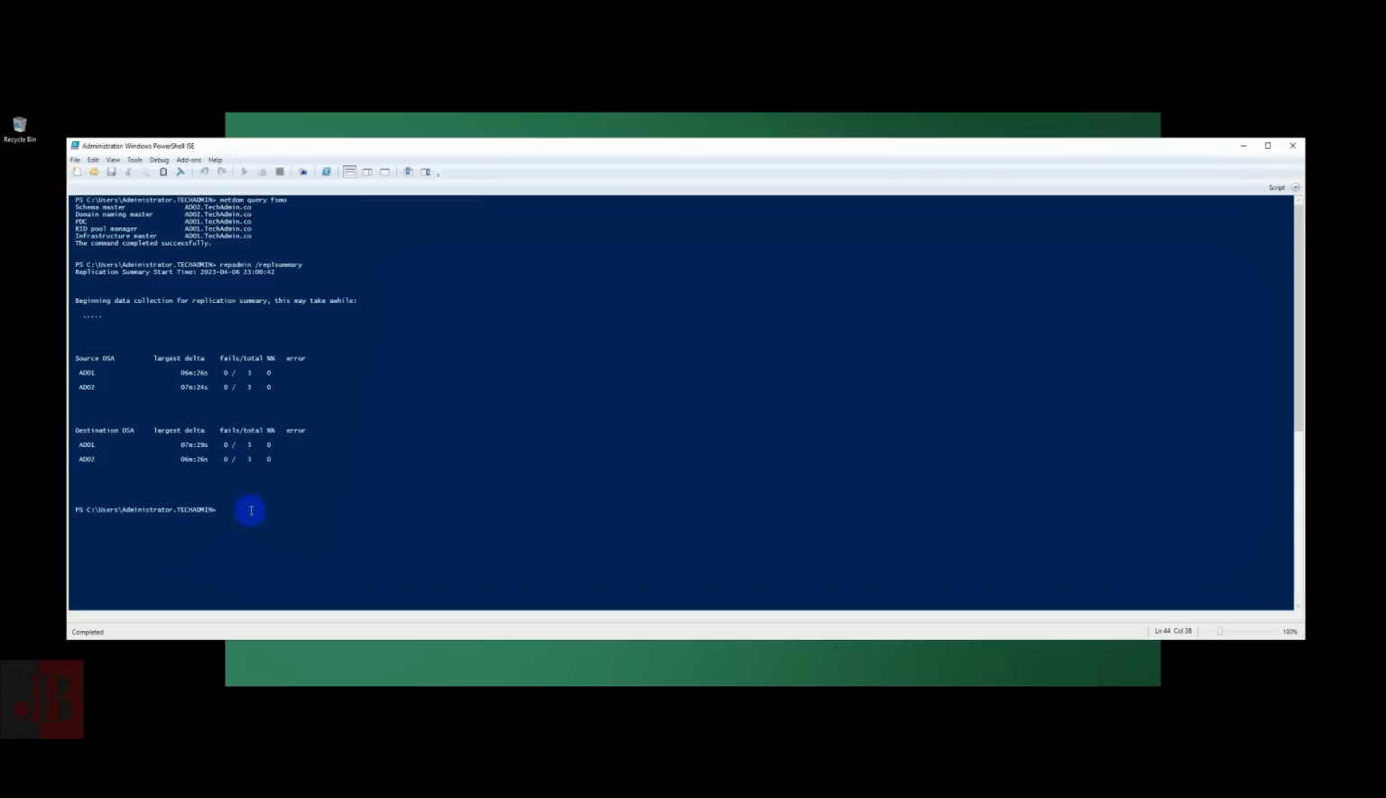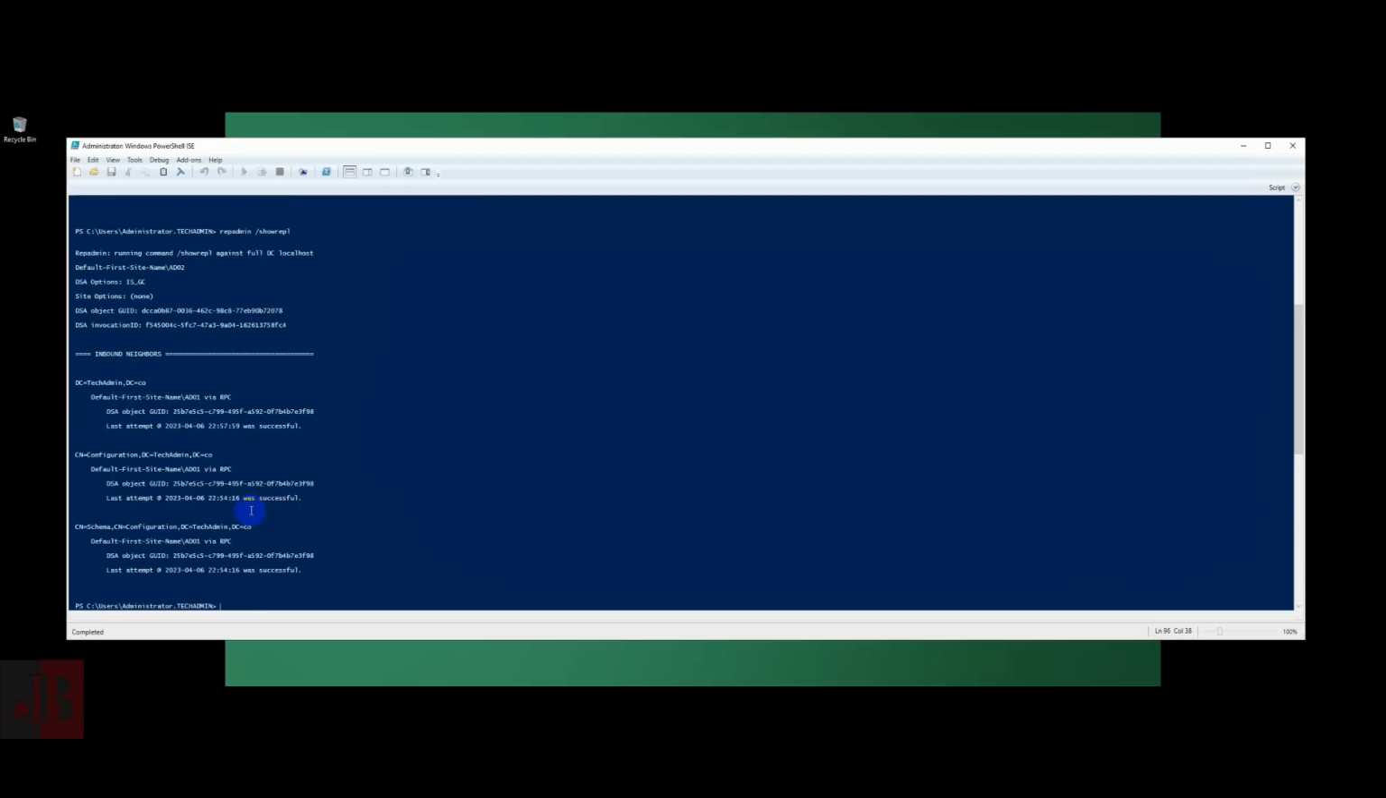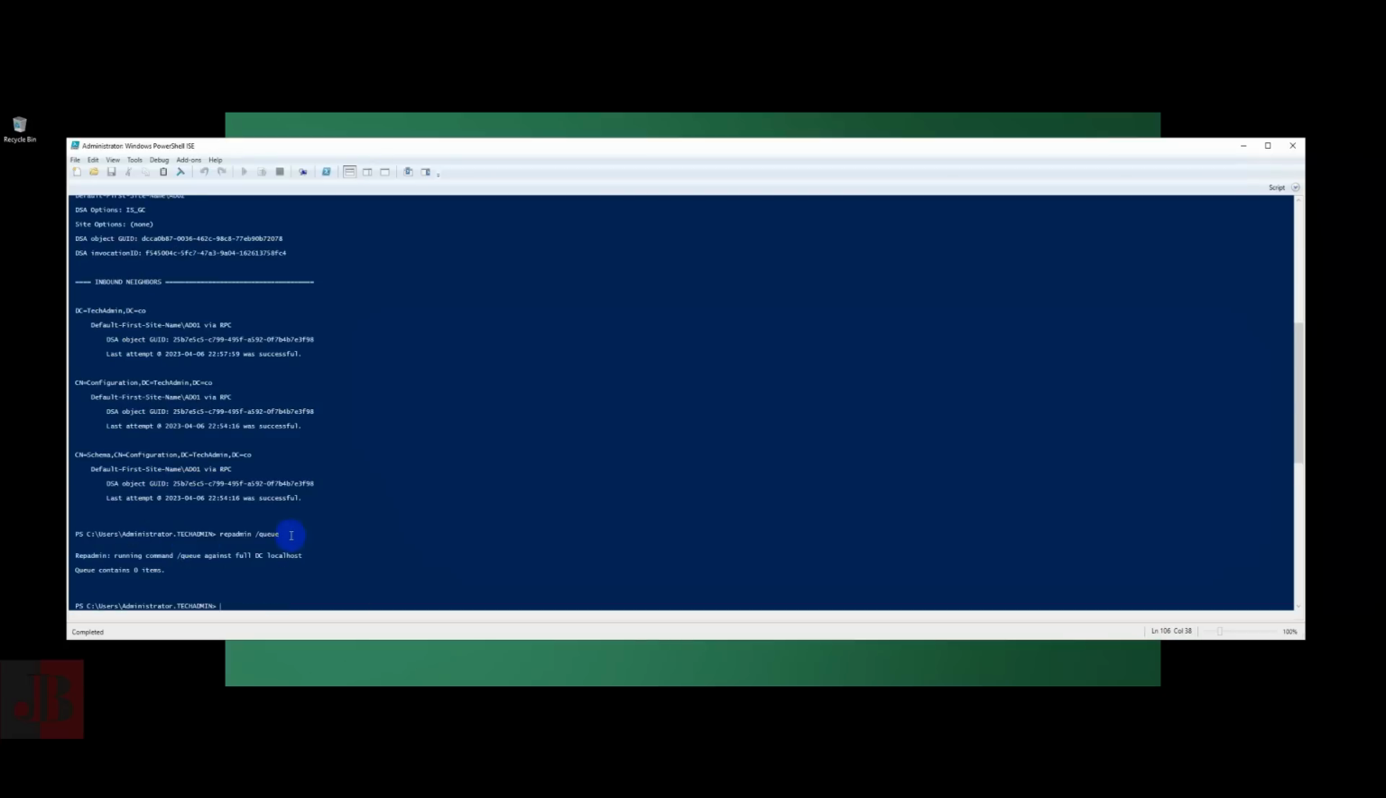Next, we'll check the status of the replication. The last attempt was successful, and this one is successful. We have not seen any failures. If we see failures, based on the errors we have to do troubleshooting. We also have to check whether any replication is in a queue. We'll check the queue. Zero items are in the queue, so no replication is going on.